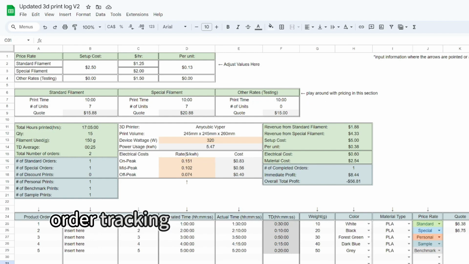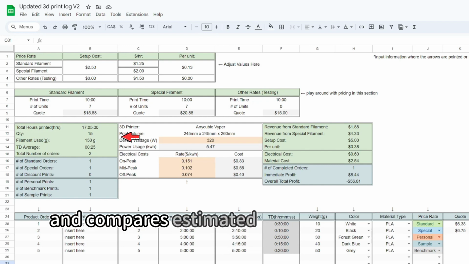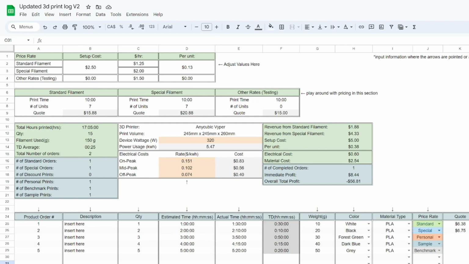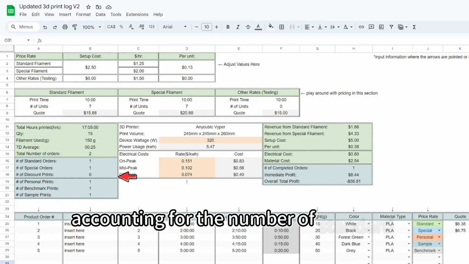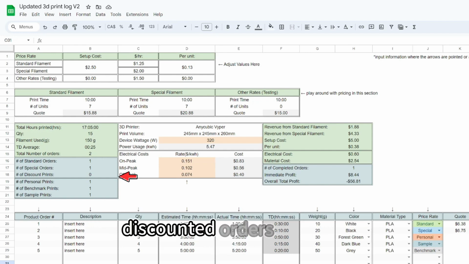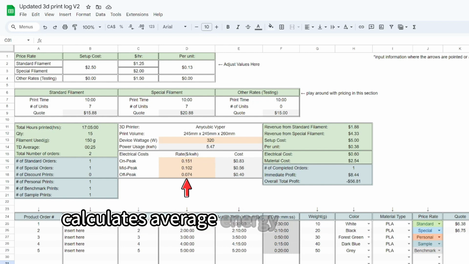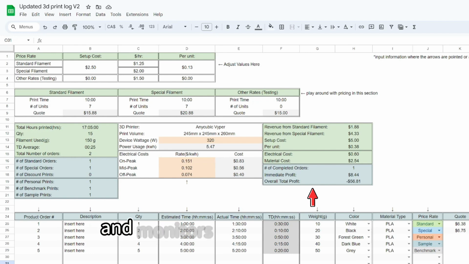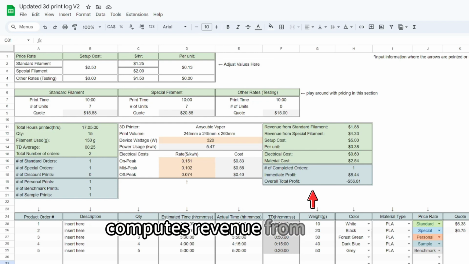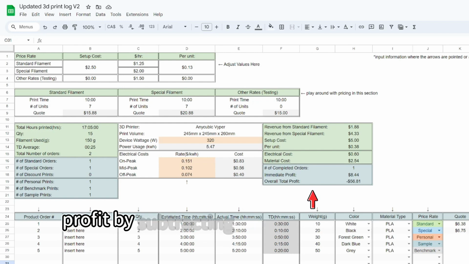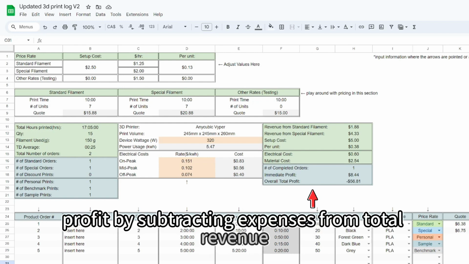Order tracking: automatically tracks printing hours, item counts, and compares estimated versus actual print times. It also counts the various print types utilized, accounting for the number of standard, special, discounted orders, etc. Cost calculation: calculates average energy cost from your energy bill and monitors material expenses. Immediate profit and overall profit analysis: computes revenue from orders and determines profit by subtracting expenses from total revenue.